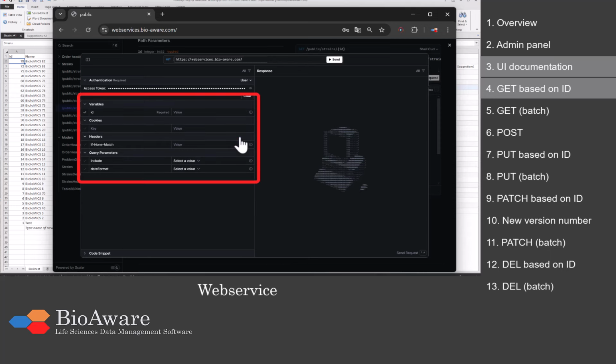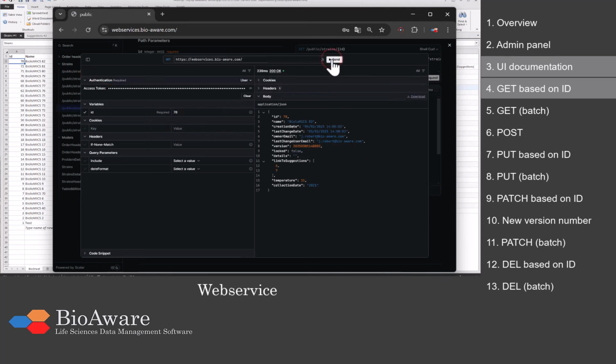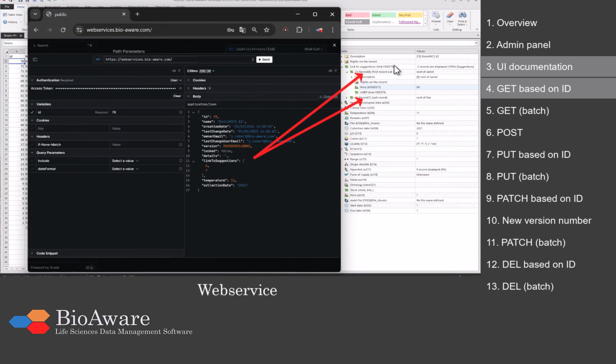On the left we see the request section where we can put the different parameters. In the ID field we add the ID of the record we want to get the data from. Then click on Send. The response is shown on the right in JSON format. Here we see the header fields like the ID, the name, etc., as well as the specified fields. They are showing the data as they are also visible in the main window of BioLOMICS. So the two linked records as well as the temperature and the collection date.